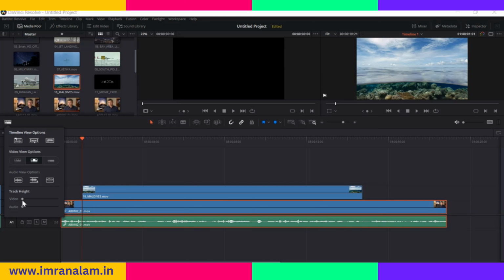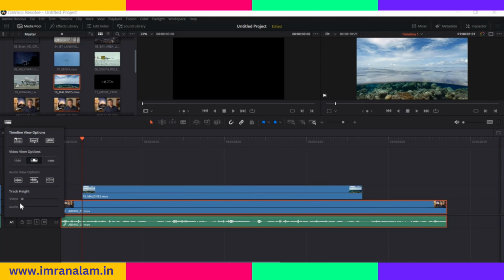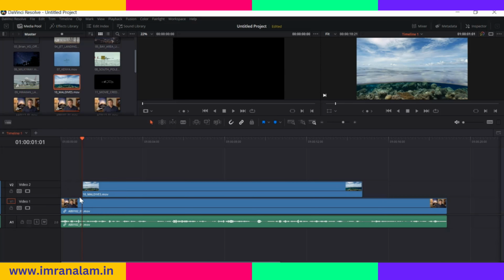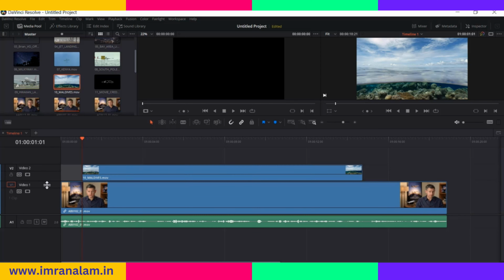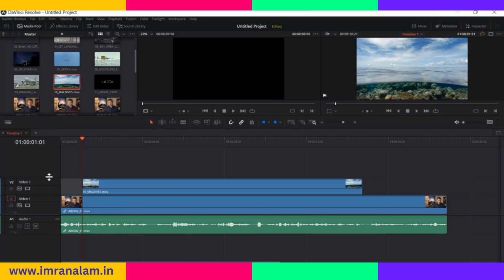Okay, after that, you can also increase and decrease the height of your tracks. You can increase the height of video tracks and audio also. For example, if you want to increase the height of your video tracks, you can do it like this. Okay, you can also increase the height of your audio tracks. And also you can increase the height of your video or audio tracks individually. For example, if I want to increase the height of only this track, not this one, I can easily do that like this. You can also increase audio track height like this.